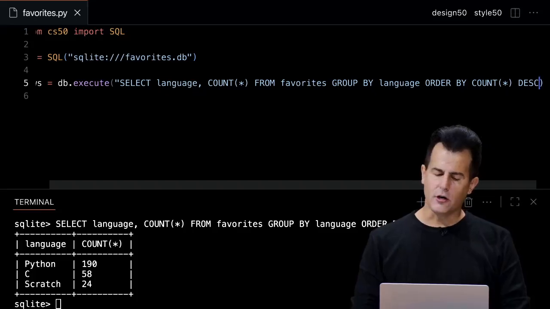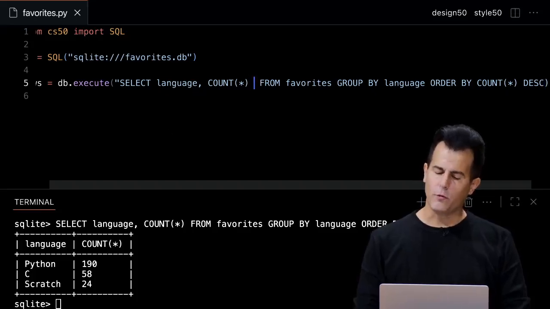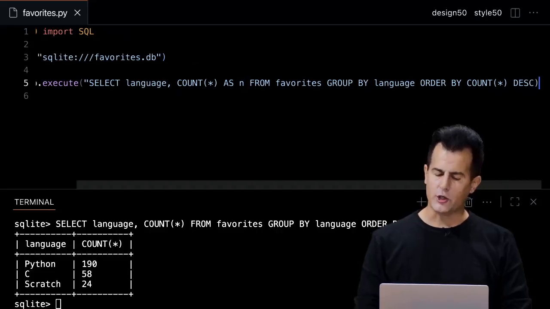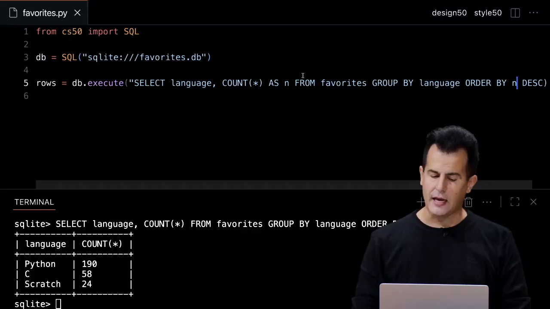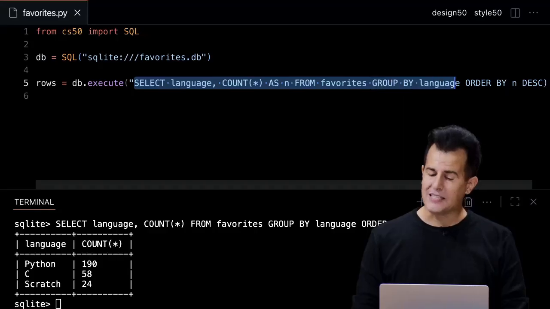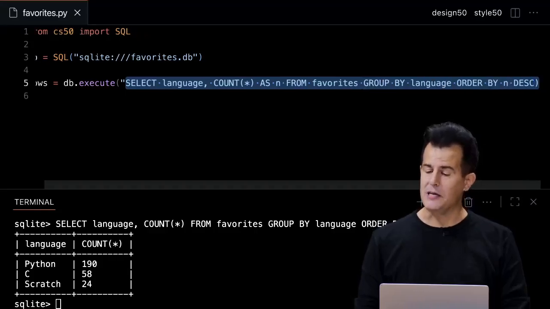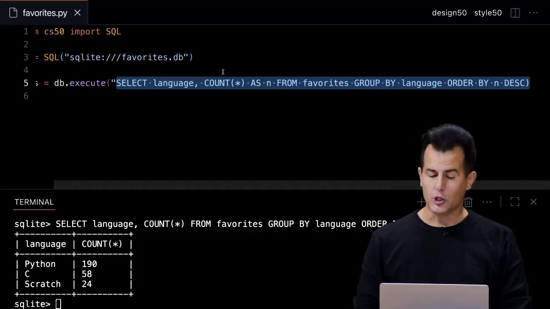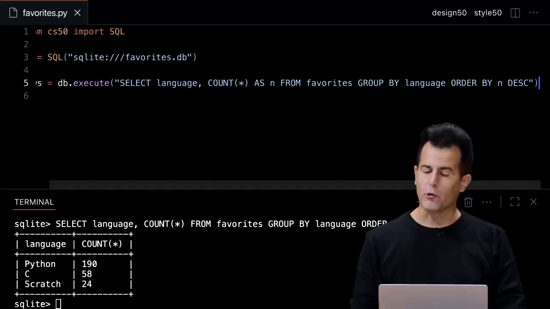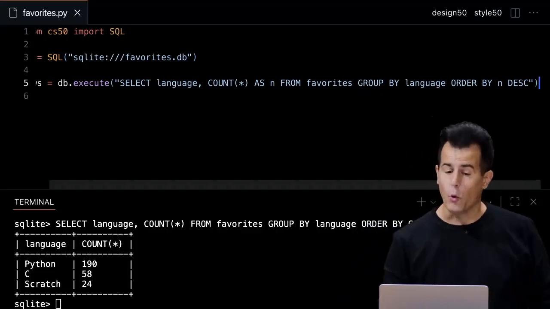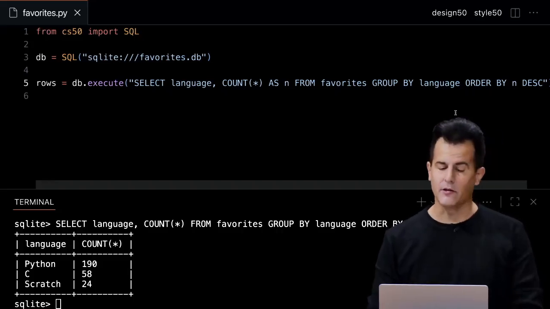Just to make my life easier, I'm going to add that alias trick that we saw before. So as n, to change the count to the variable n. And then here, I can just do order by n instead. It's a little long, but notice that now I'm using SQL as a string that I'm passing as an argument to this db execute function. So at the very end of this, I've got to close my quote, close my parenthesis, so as to use one language, in effect, inside of another.